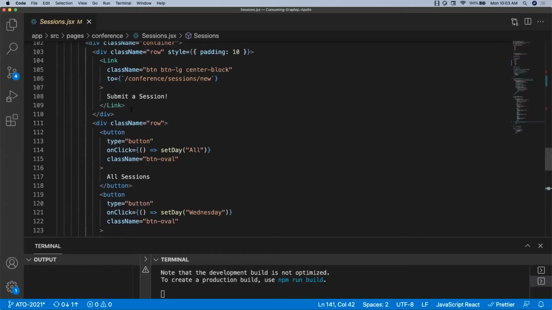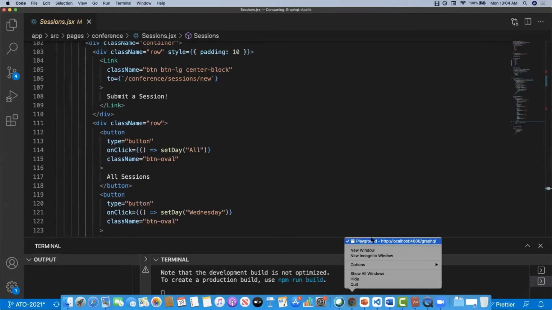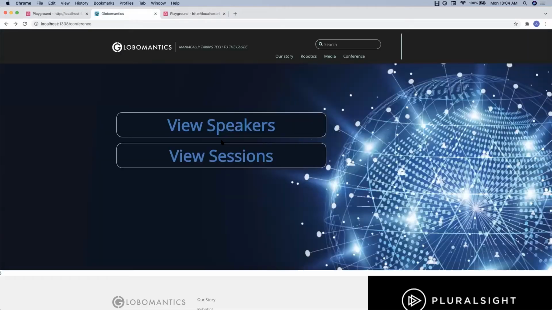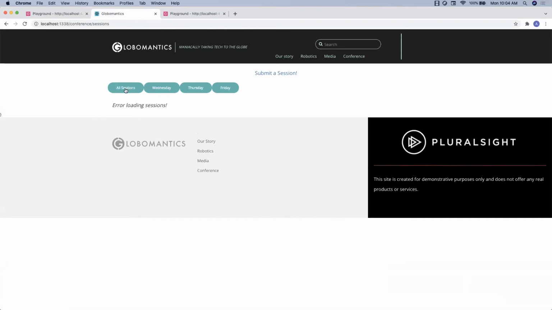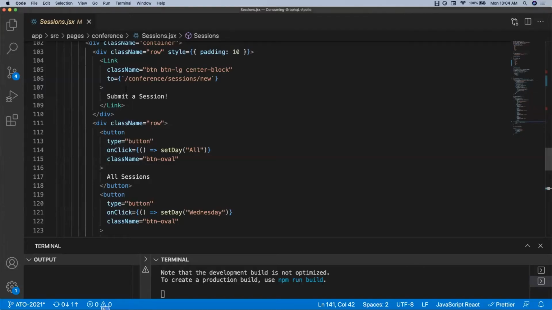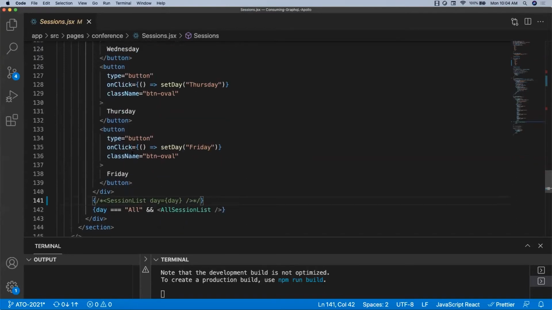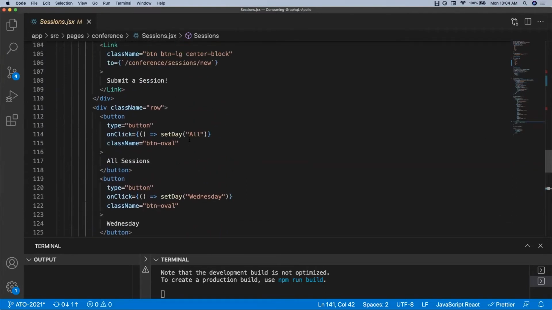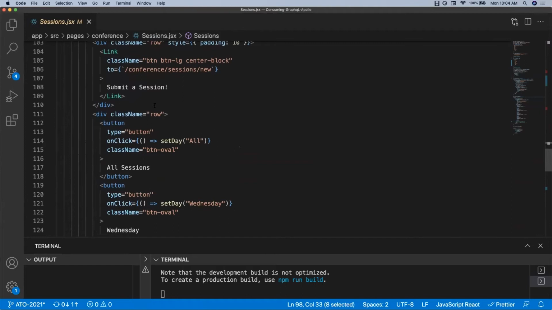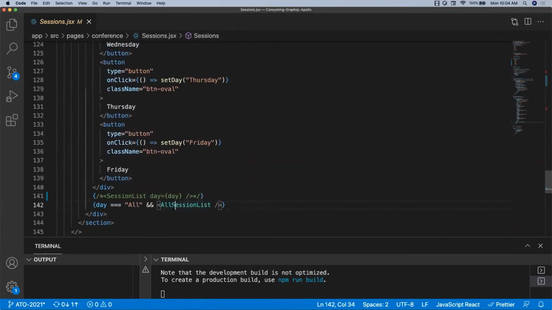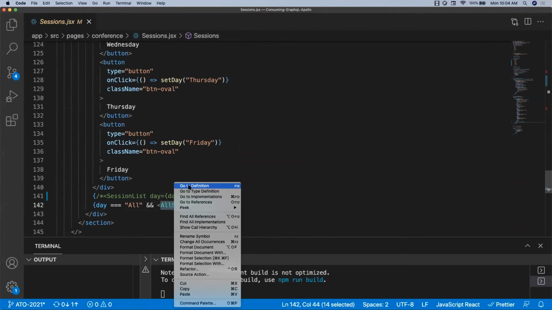Let me get to our site. This is our sessions page, and we have these buttons that I'm going to use for filtering sessions. So I have Wednesday, Thursday, and Friday, and something that's going to display all the sessions for me. And that's pretty much all this UI work over here. And depending on which button I click, I'm going to set that day, and I'm going to use the state hook to save the state of whatever button the user has clicked. And in here, I'm going to call this component called all sessions list.